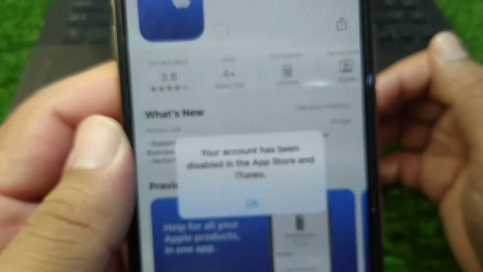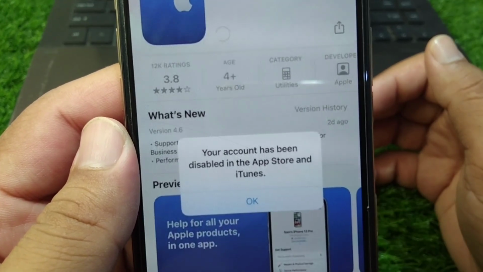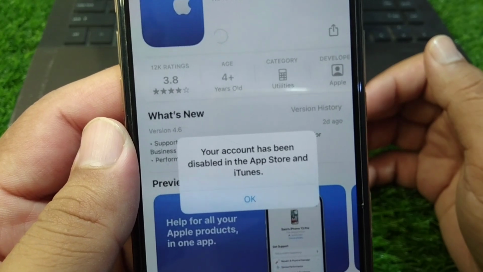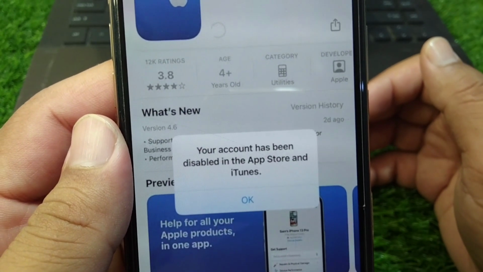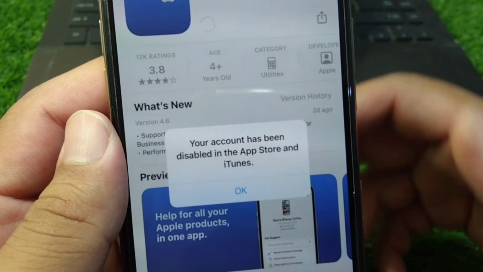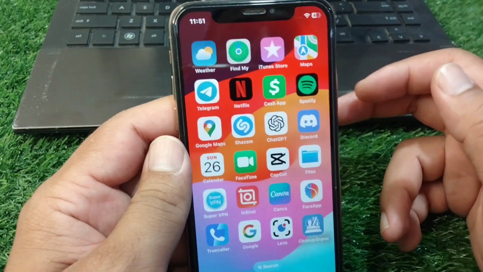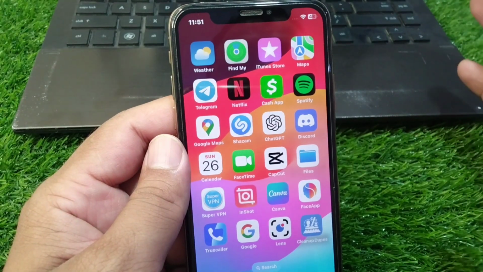So guys, in this video I'm going to show you how to fix "your account has been disabled" in the App Store and iTunes. So guys, if you're also facing this problem and you are unable to use your App Store or iTunes, here I will show you how you can easily fix it. So guys, for that you have to simply watch this video till the end.